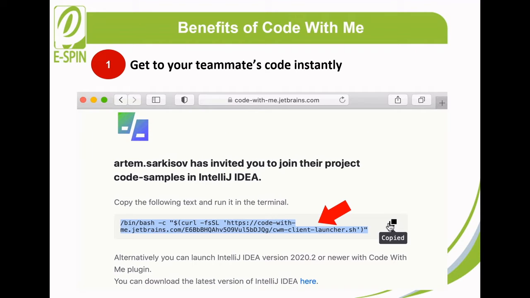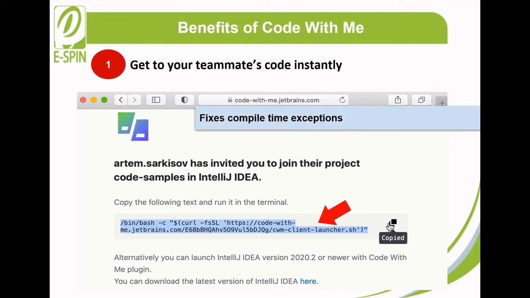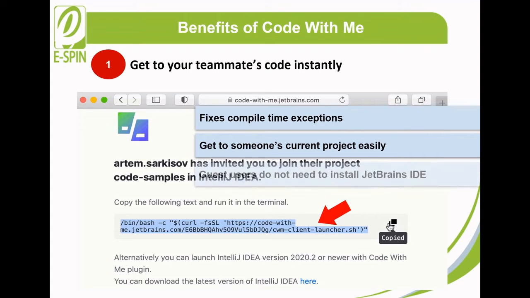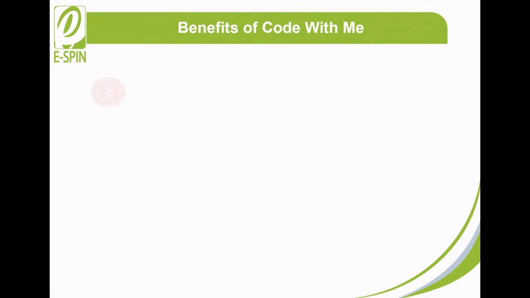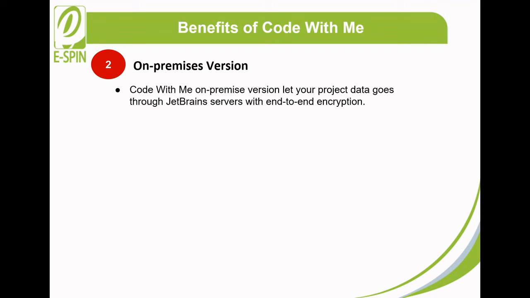Code With Me also fixes compile time exceptions and makes it easy to get to someone's current project state. Moreover, as a guest, you are not required to install a JetBrains IDE. 2. On-premises version. The Code With Me on-premises version lets your project data go through JetBrains servers with end-to-end encryption. The end-to-end encryption is secure only when a host and a guest verify that the security code matches on both ends. Otherwise, the end-to-end encryption is susceptible to MITM.